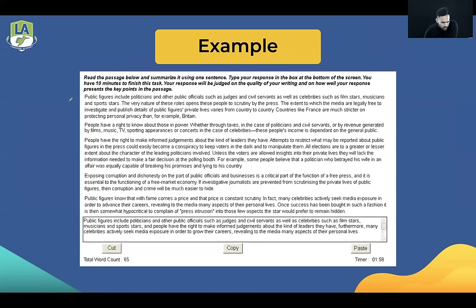I'll show you what I've done. So this was our passage. Most of the times, first sentence will be important because it has got all the main keywords and it will introduce the topic. So I wrote public figures include politician, this, from here till here. End of the sentence, comma, and another sentence. People have their own right to make informed judgments about the kind of readers they have. That's it. From here till here. Another sentence, comma, furthermore, comma. Many celebrities actively seek media exposure in order to grow their careers, revealing to the media in many aspects of their personal lives. That's all.